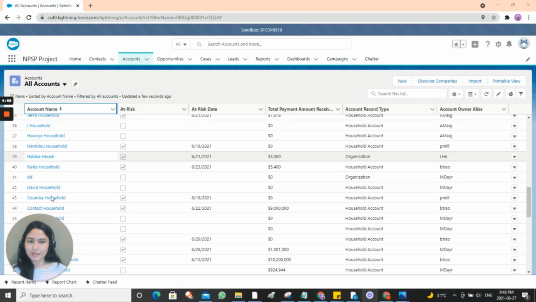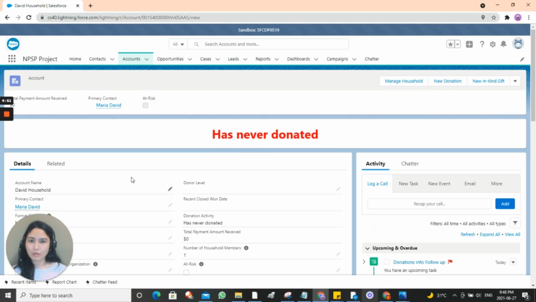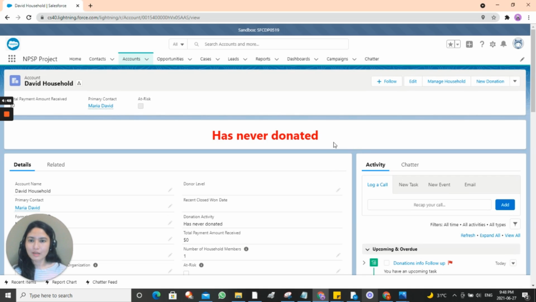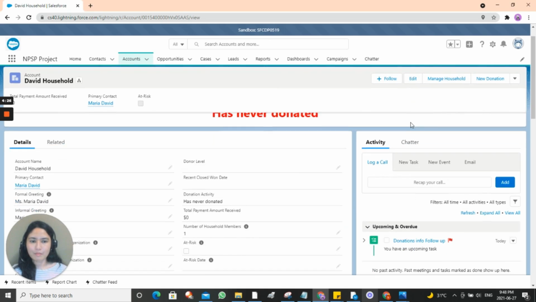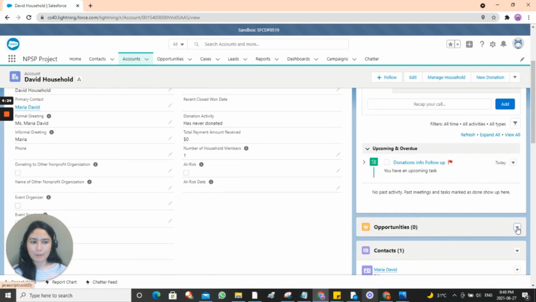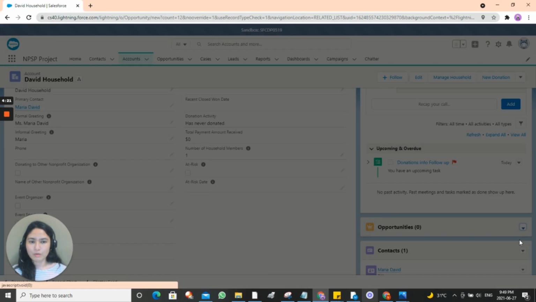Another great functionality of this application is it lets its users know of some important flags of each donor. For this example, this is letting me know that this donor, Maria David, has never donated. Also, a banner would show up if this donor has donated last year but not yet this year. So I'm going to make that banner show up by creating a new opportunity for Maria.